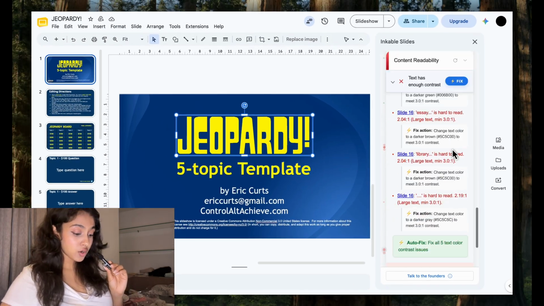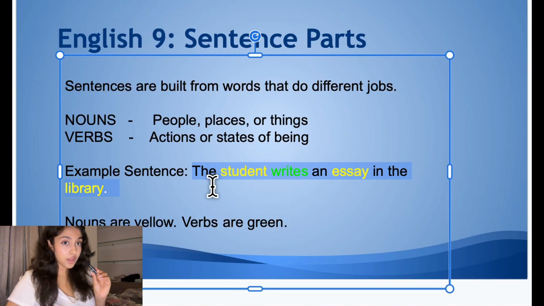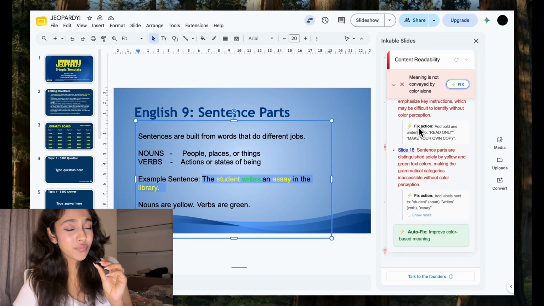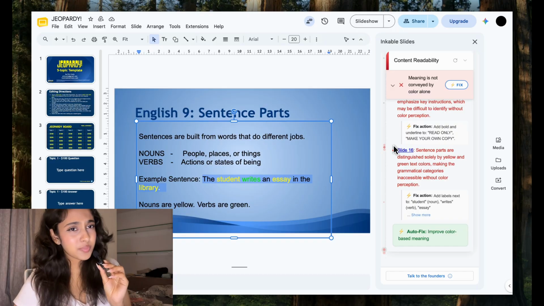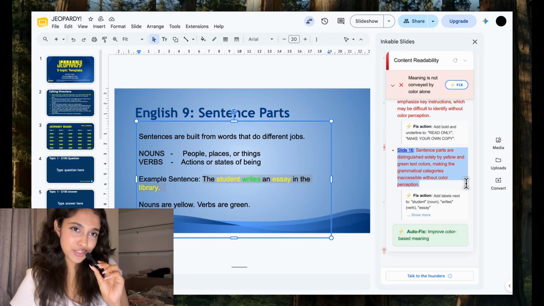Okay, here's another common accessibility issue. On this slide, color is being used to communicate meaning, where yellow is for noun and green is for verb. So for someone with color vision deficiency, those distinctions may not be obvious. Inkable Docs flags those issues and recommends a fix based on WCAG guidelines.